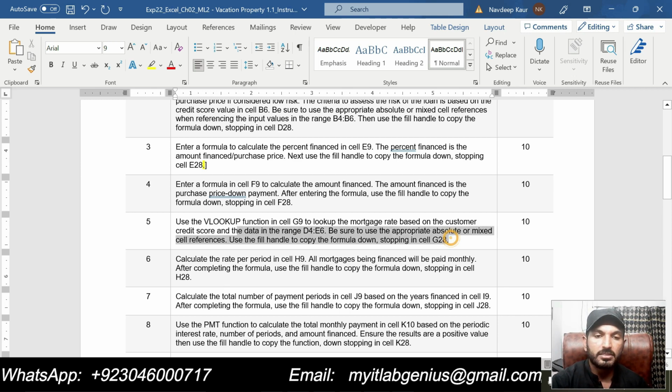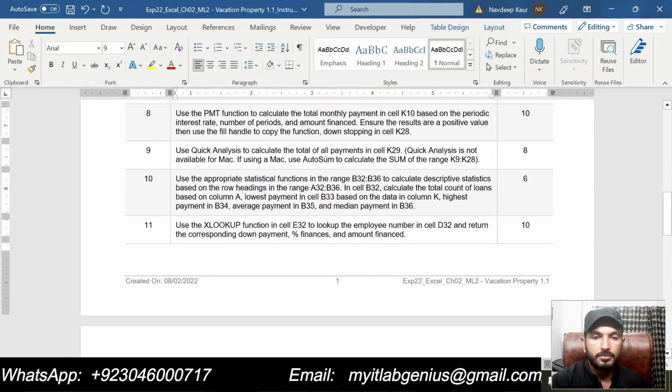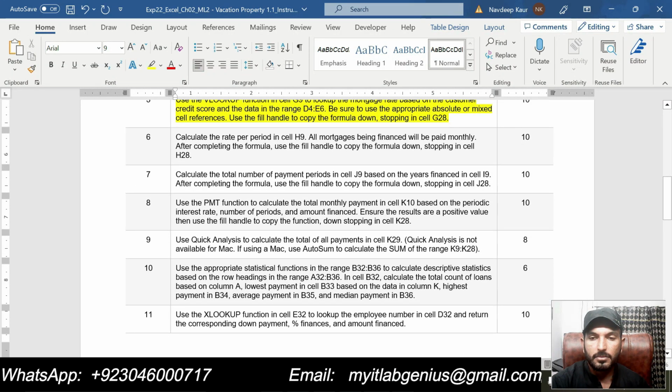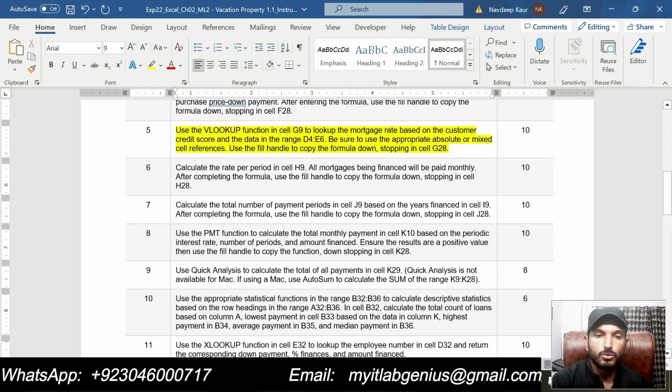Now we will move to the next step, that is step number 5. So the next step is use the lookup function in cell G9 to look up the mortgage rate based on the customer credit score and the data in the range D4 up to E6. Be sure to use appropriate absolute or fixed cell references. Use the fill handle to copy the formula down stopping in cell G28.